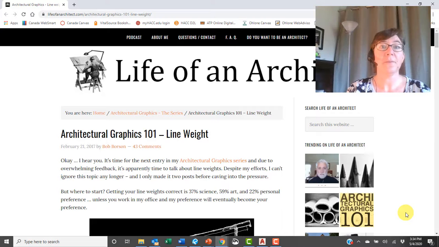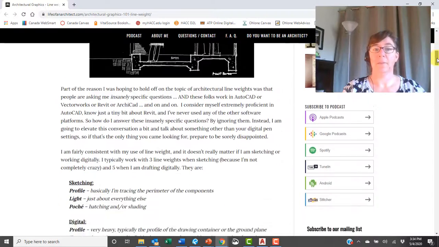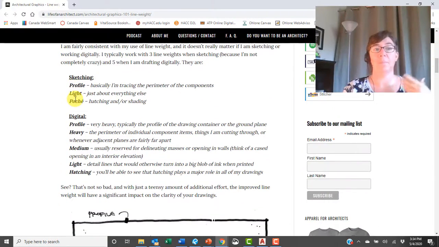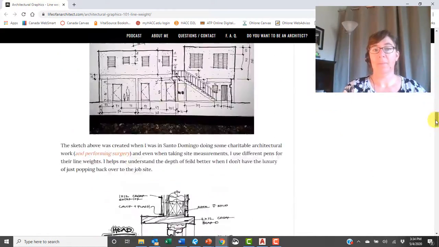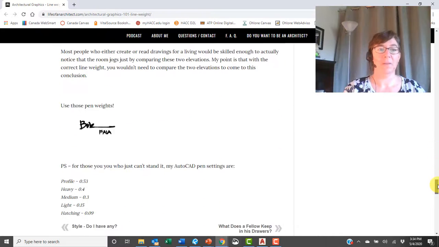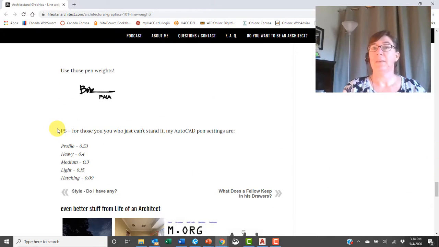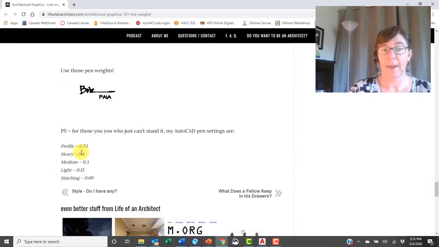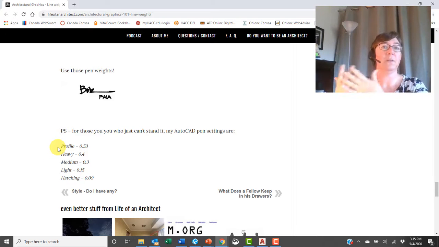Okay, does this look familiar? This is an article I asked you to read about line weight. And as you scroll through, you can find the profile, heavy, medium, hatch distinctions that we were just discussing. And if you go all the way to the bottom, keep scrolling all the way. The article does list this author's specific AutoCAD settings for those different levels. And so you're welcome to build your project using these levels right here.